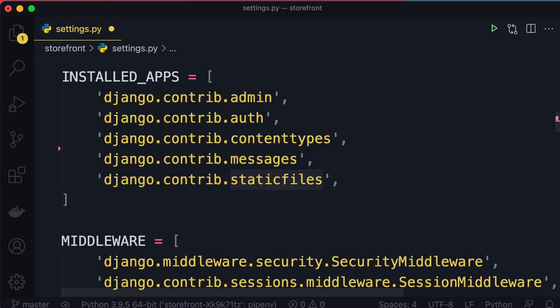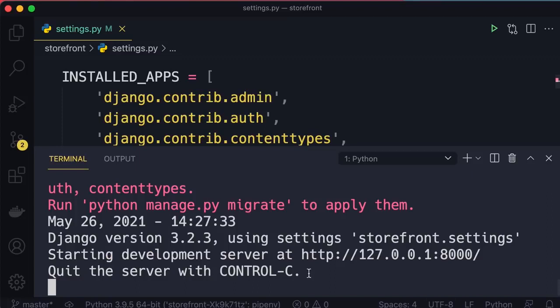So each app provides a certain piece of functionality, okay? Now we can also create our own apps here. So let's save this file. Now let's open up the terminal window by pressing Control and Backtick. So here's our terminal window where we have our development server running.